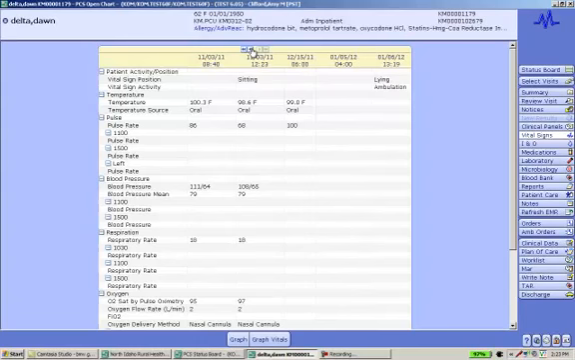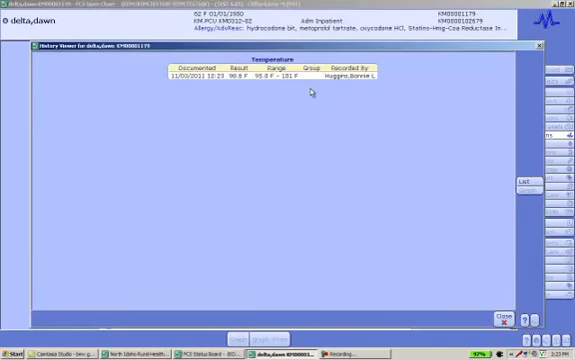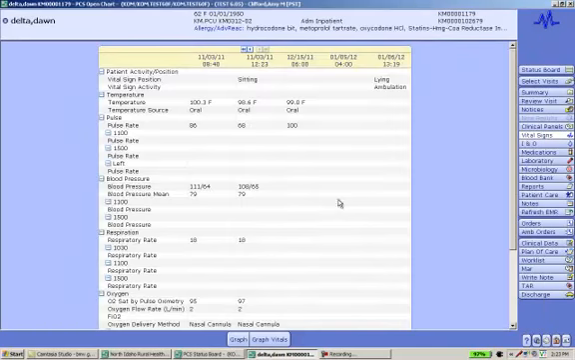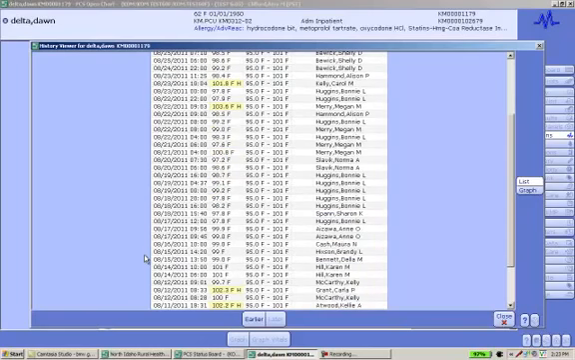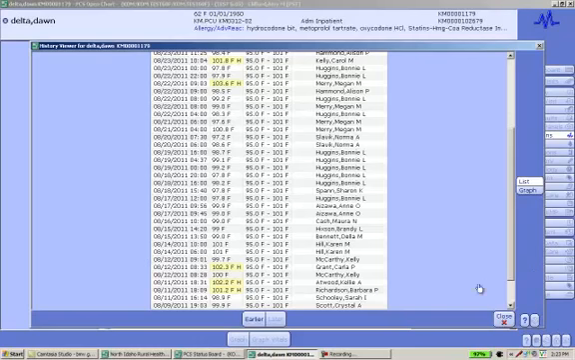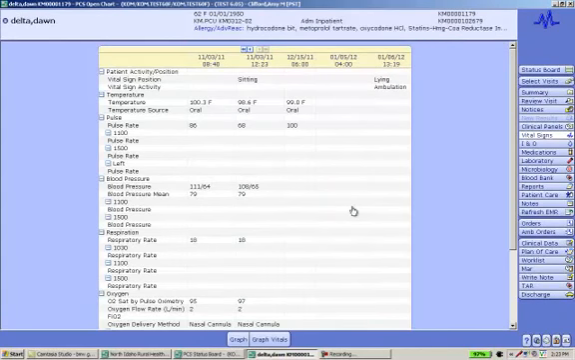Using the scroll bars on the top from left to right will allow you to view a different range. And in addition, by clicking directly on the vital, it will provide the documenting provider and a range of when the vital was completed. By clicking directly on the name, temperature, or pulse, you can view the historical information that has been recorded for this example of temperature.